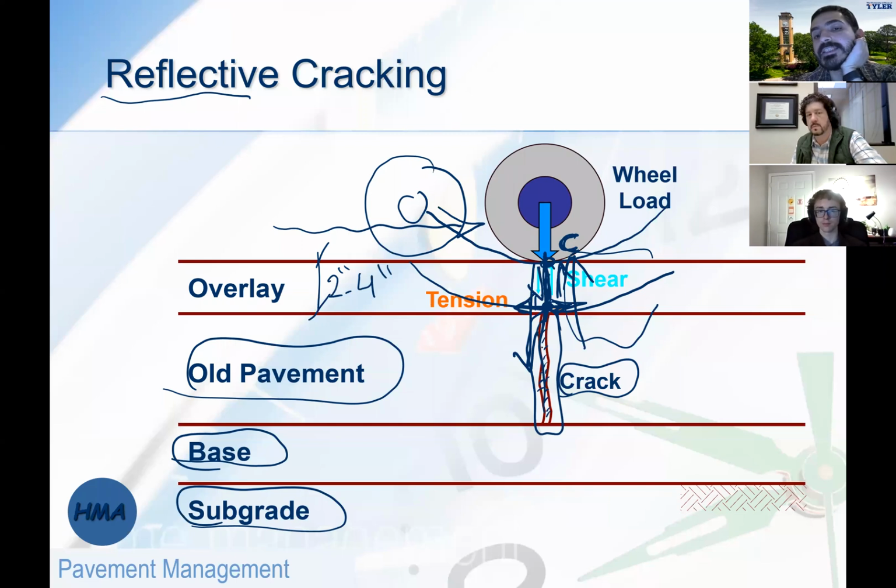So if the crack was not fixed, or it was not sealed before we put the overlay, sure enough, that crack will reflect in the overlay in a very short period of time. Again, sometimes just a matter of 3 months or 6 months, and then it goes back up to the overlay again. So how can we fix the problem? First is to fix the cracks first.